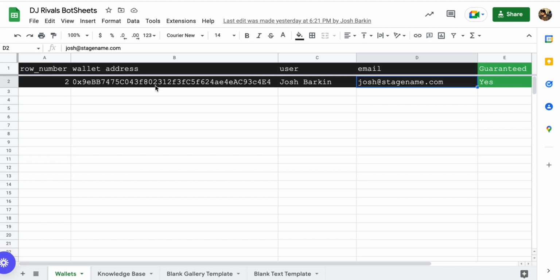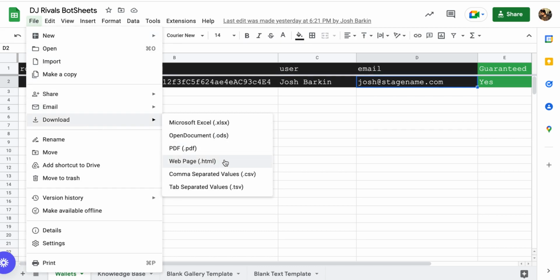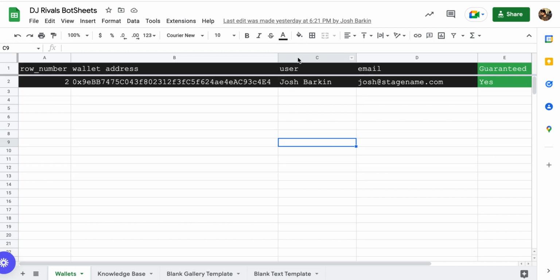And once I have the wallet addresses in here, I can easily just do file, download, and I can download all of this in comma separated values, and I'll have all of the wallet addresses. I can just paste that into a smart contract, and before you export, you might want to remove some rows and remove some columns, so you just have the wallet addresses in that comma separated format. But I'm going to keep this Google Sheet as a database of user information.